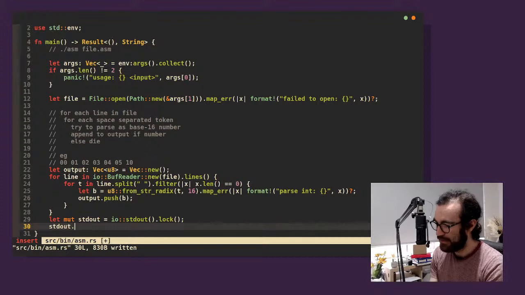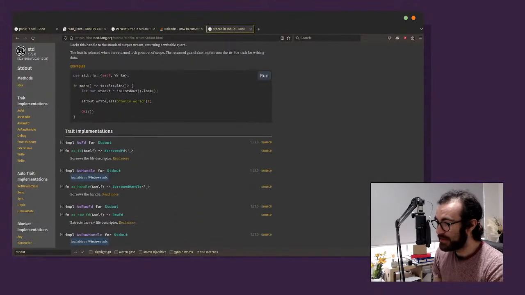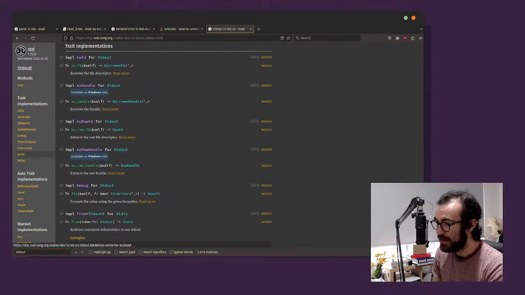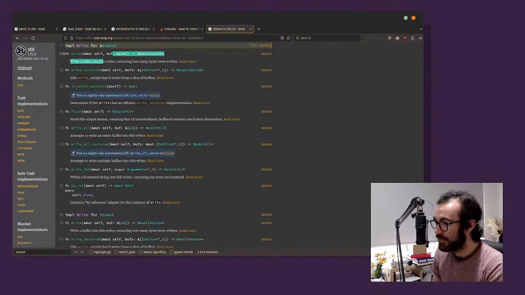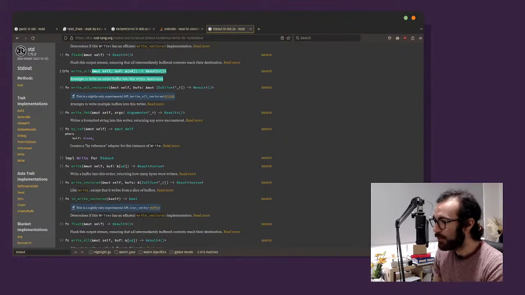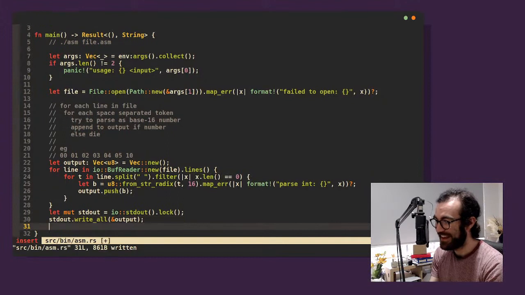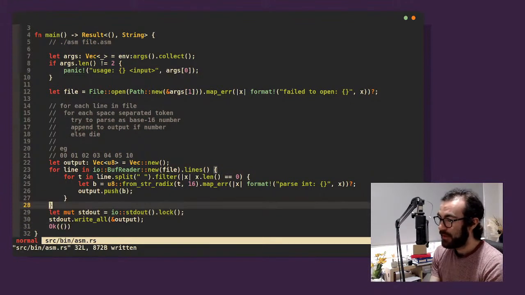Cool. Standard out dot, good question. What is this? Right. This is good. Okay, write_all. Can we pass a Vec to this? If we borrow a Vec, does this fit? Let's find out.